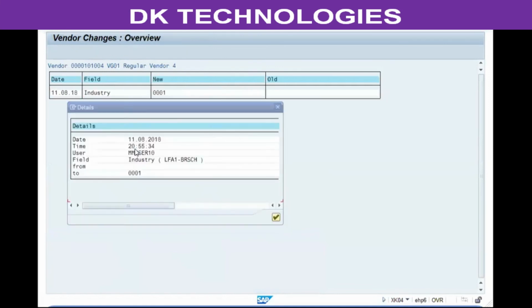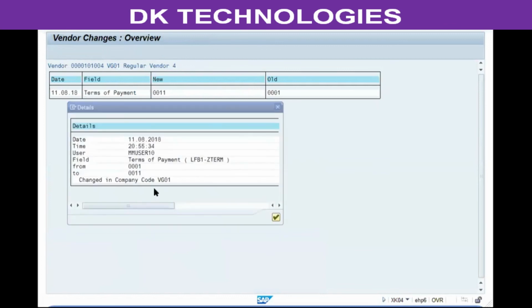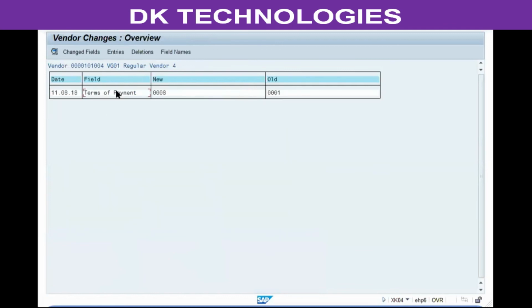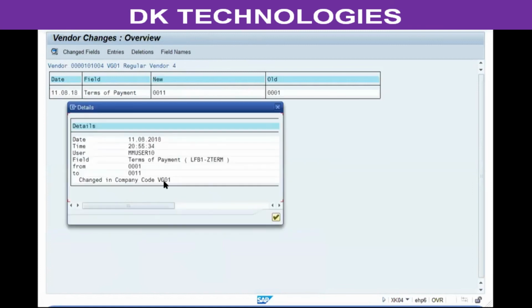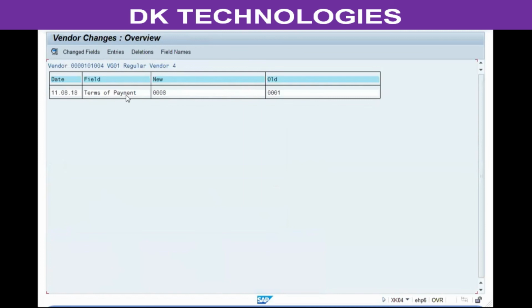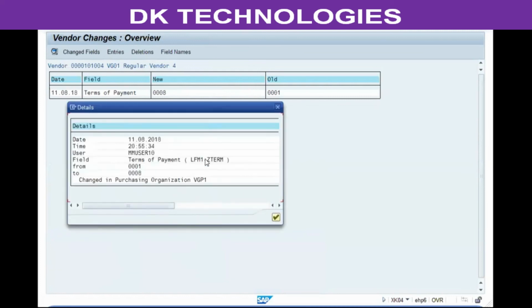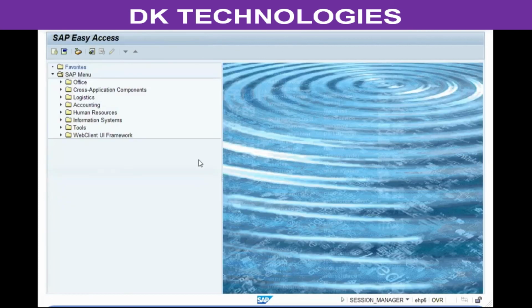Similarly, industry will also show you. Terms of payment is repeated twice because terms of payment exists in two different screens. The first terms of payment will be in the company code. This is the table name and field name. The field name will be the same, but the table name will be different for the purchasing organization. So that's the reason why both fields are not linked together, but they have the same type of options.